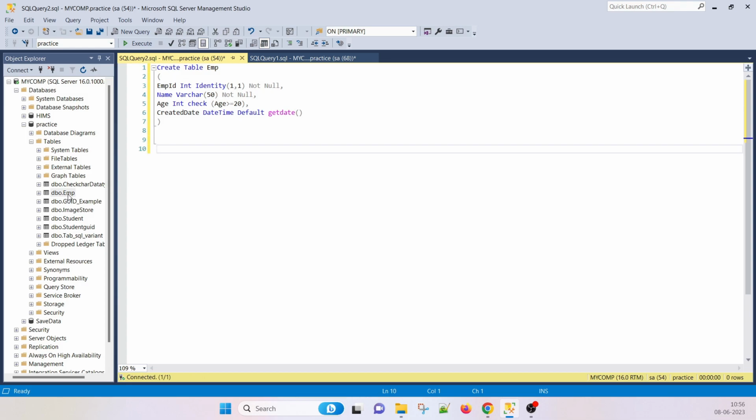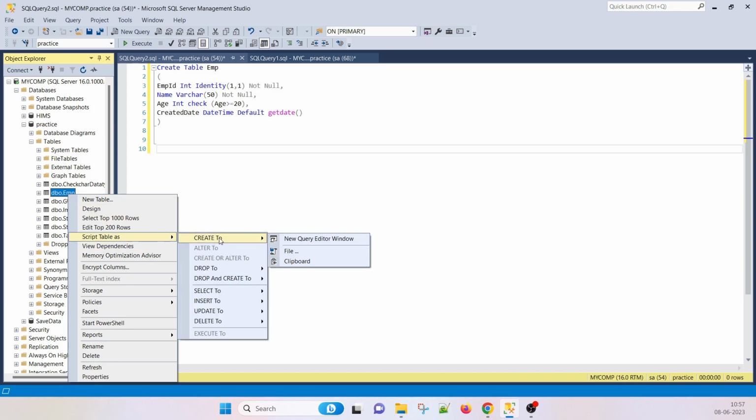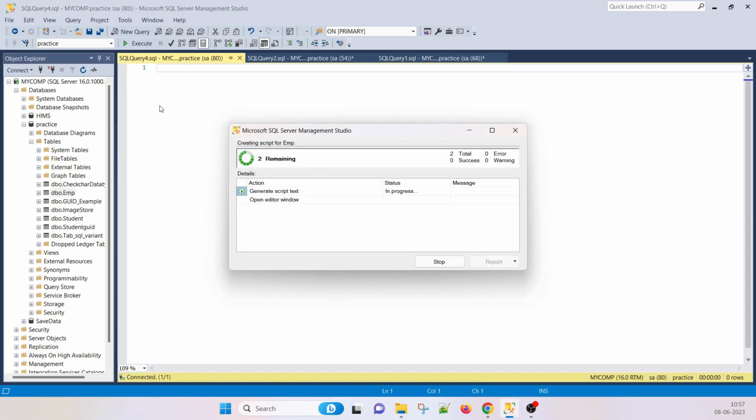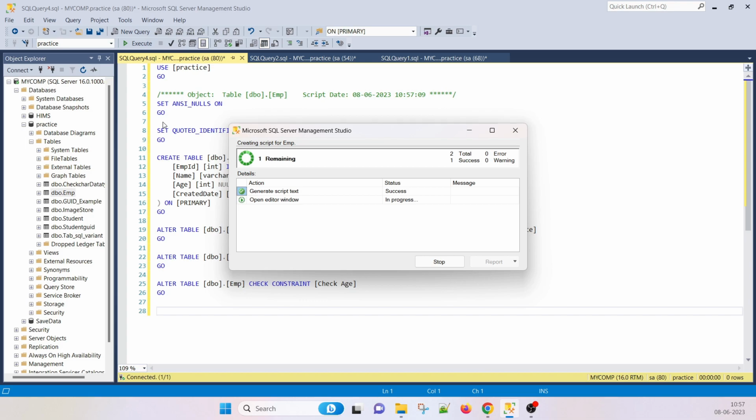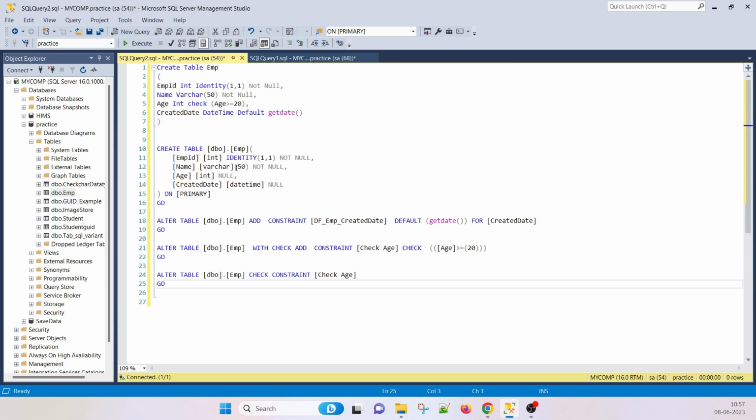How to create the script from the design point of view: using design we created the table, and if you want a script, create a new query window and you will get the script of that particular table. It is completely the same as this script: create emp, then emp id as int identity 1,1 not null, then name varchar 50 not null, then age. Here this is the check constraint.